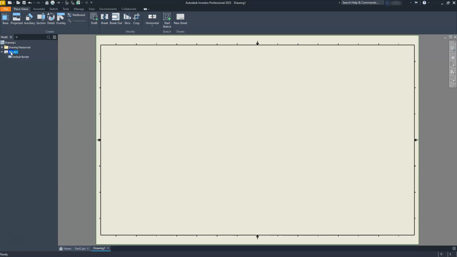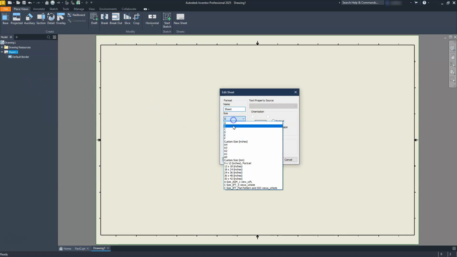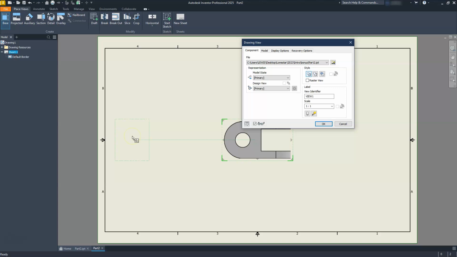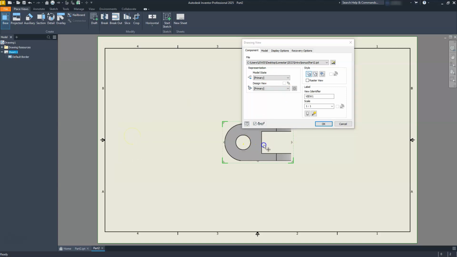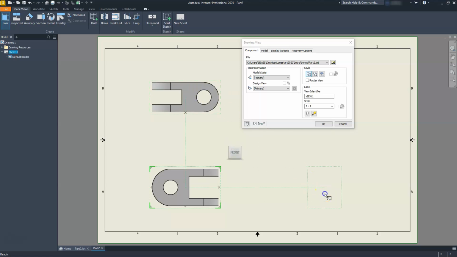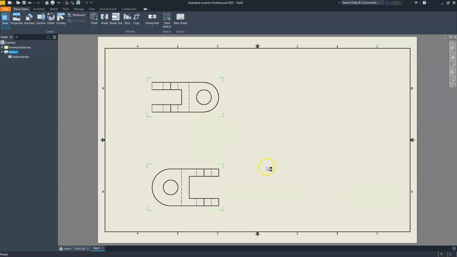I'm also going to go ahead and right click on this sheet 1. Let's go to edit sheet. And then we'll make it a B size. Go ahead and hit OK. Let's go with the base. So remember that it's going to automatically assume that you want to bring in the front view first. So that's why I kind of create this in the right shape that I need it to be. I'll go ahead and select here. That looks good to me. Come up and click here. Come here. And then I'll go ahead and put an isometric in the corner. Let's go ahead and hit OK.